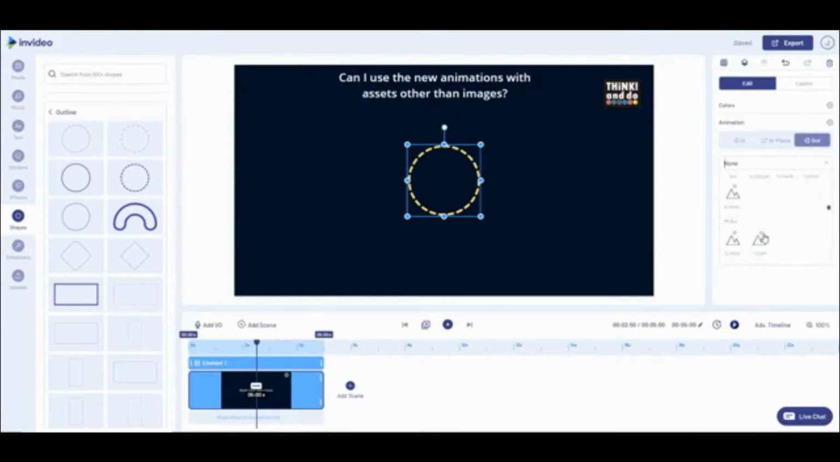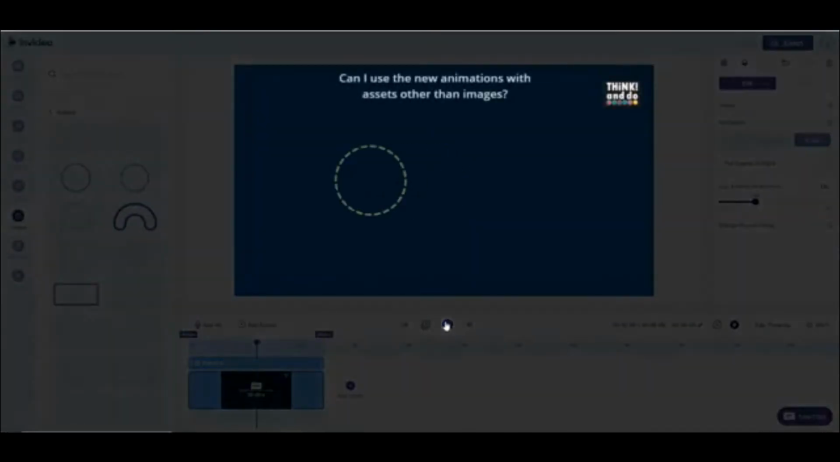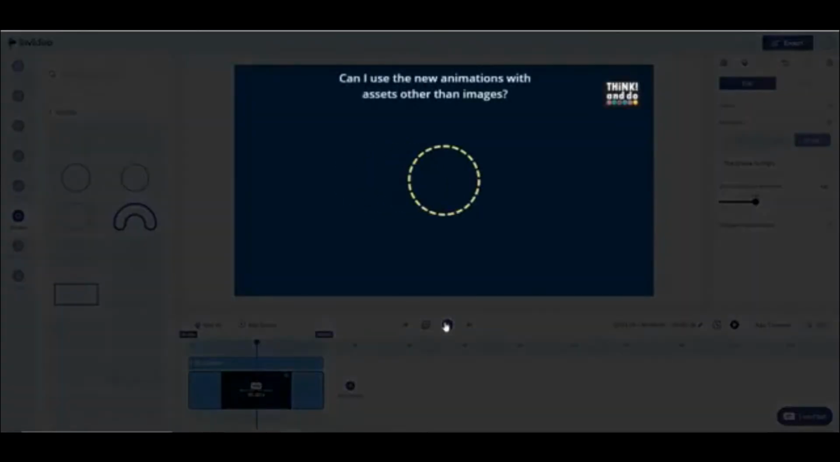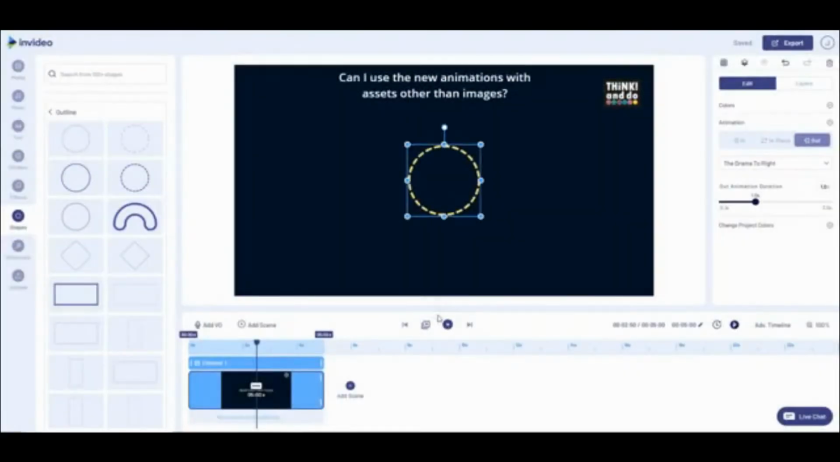So let's go down to drama and the drama, and let's go out to the right. So let's play that. So as you saw, let's play it again. It in and out. Play it one more time. Okay, so you've got the idea there that you can do things with shapes, and of course you can do things with multiple shapes.